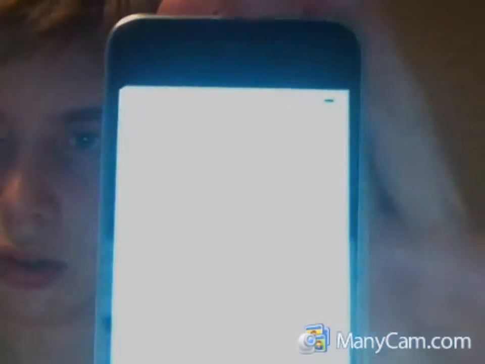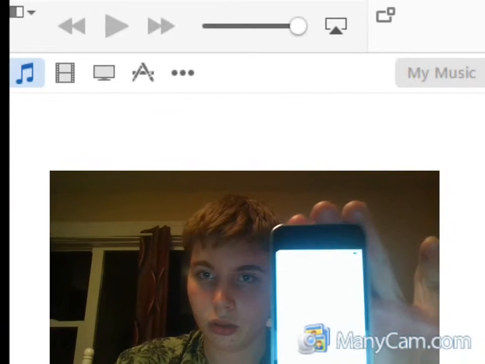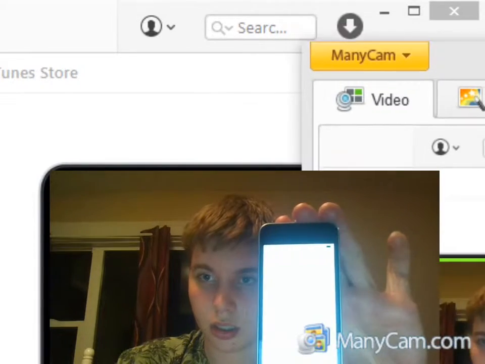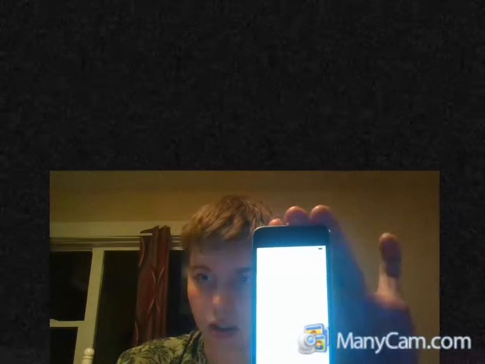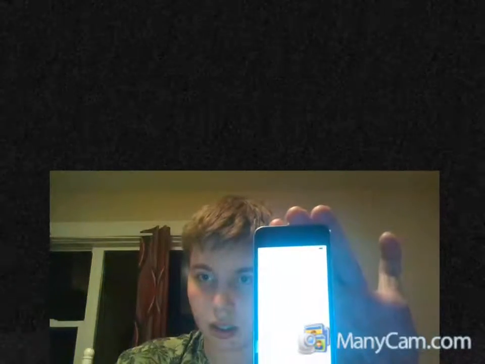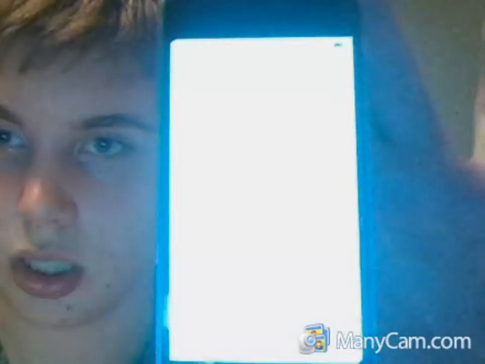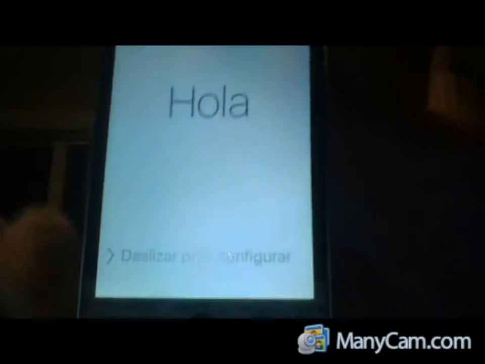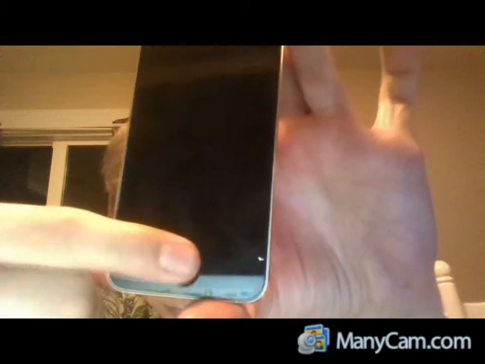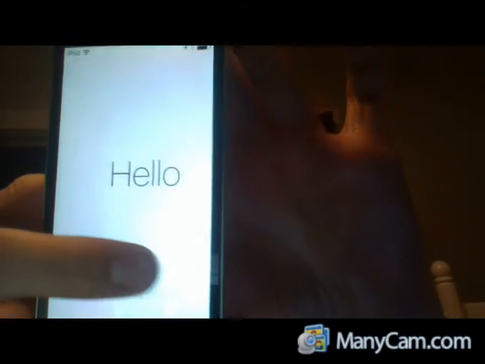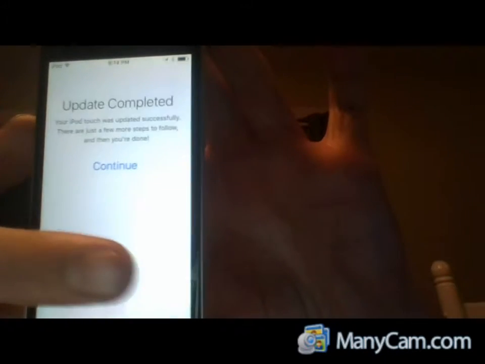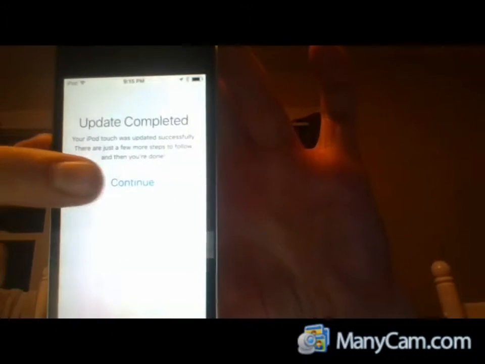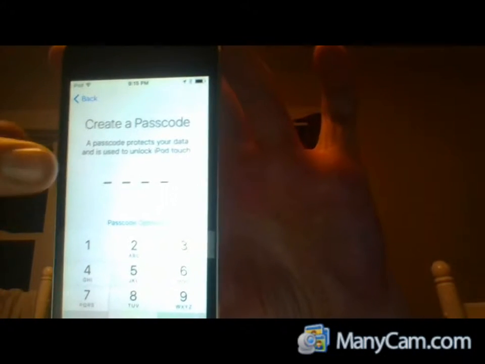Alrighty, we can actually go ahead and close out iTunes, just like that, and I will transition into this. Zoom all the way out, and as you can see it says hello. Now this is where when you swipe over, you would have to put in your password, and that's just like a real pain. So let's just hit continue.